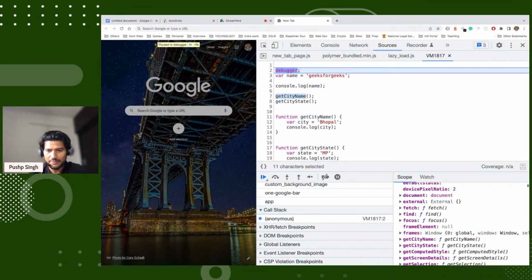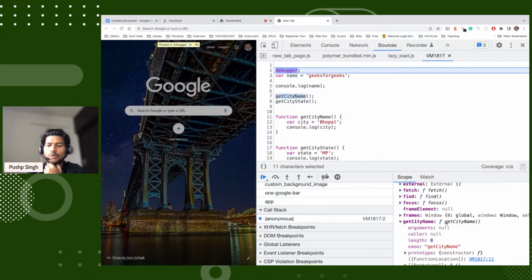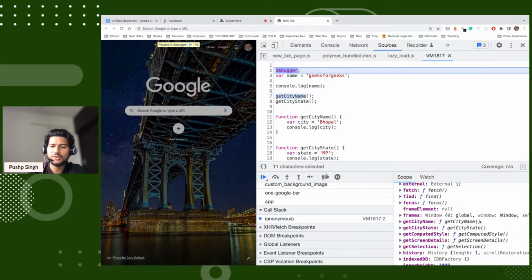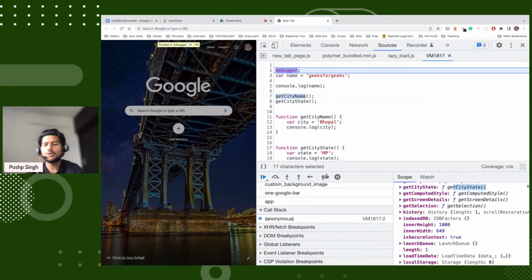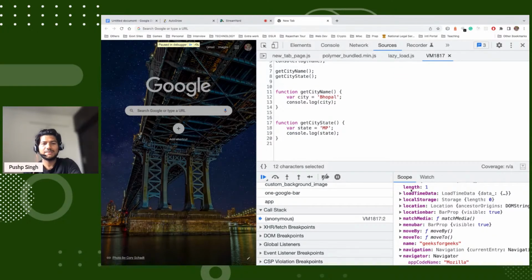See, the get city name, the actual function structure is copied. This is what I said, right? The whole function structure, the whole code is copied here. And in get state name, the whole code is copied. But why is it not happening for this name, which is a var? It should be initialized as undefined initially. But why is it not doing that?